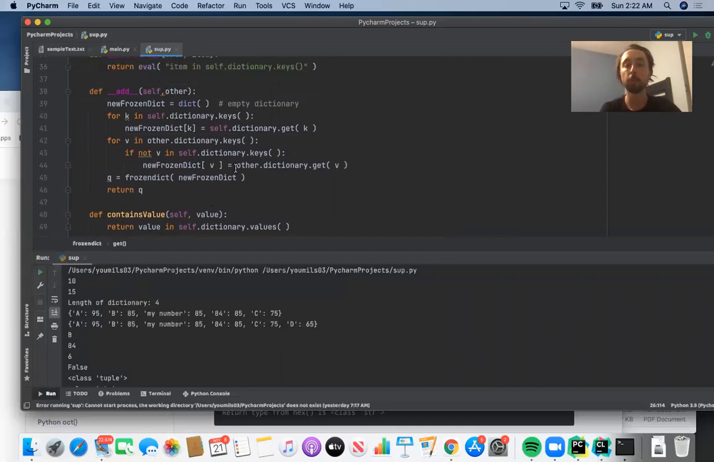And then we can add two frozen dictionaries together. So new frozen dict equals dict. That's an empty dictionary created on line 39. And then for k in self.dictionary.keys, new frozen dict of k equals self.dictionary.get of k. For v in other.dictionary.keys, if it's not the case that v is in self.dictionary.keys, new frozen dict of v equals other.dictionary.get of v. Okay, so do not add a key value pair if the key is already recognized. So hopefully that's clear to you.